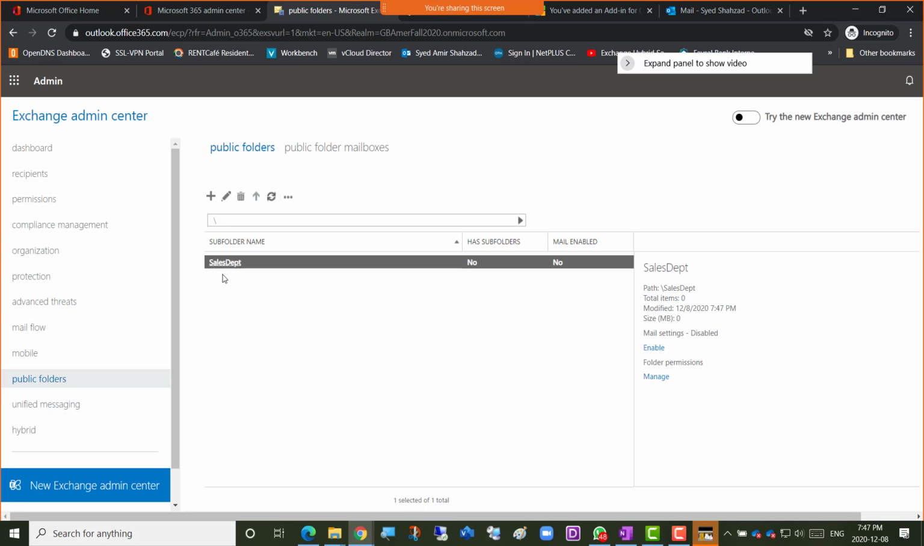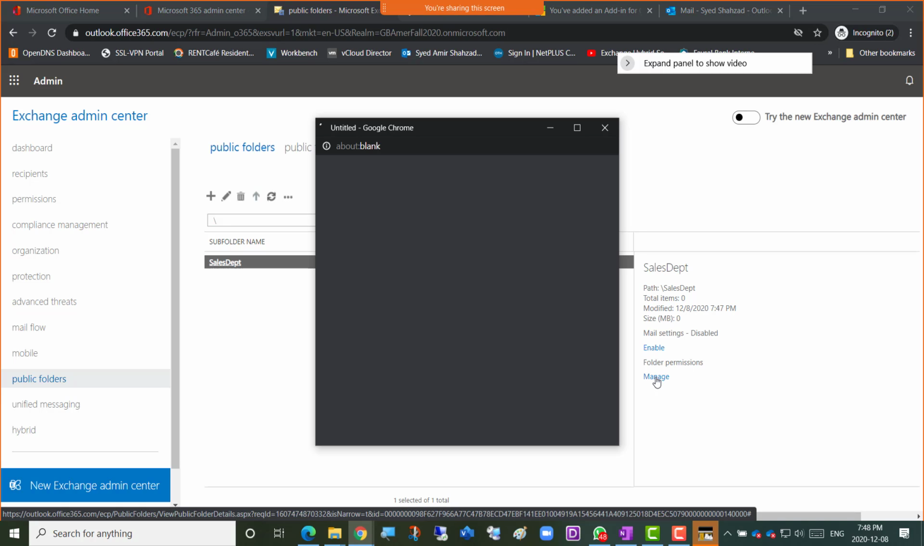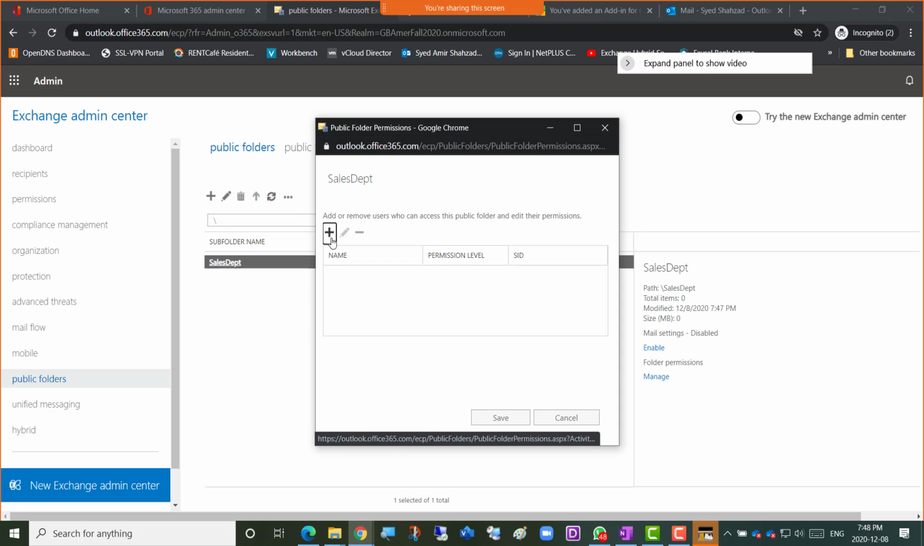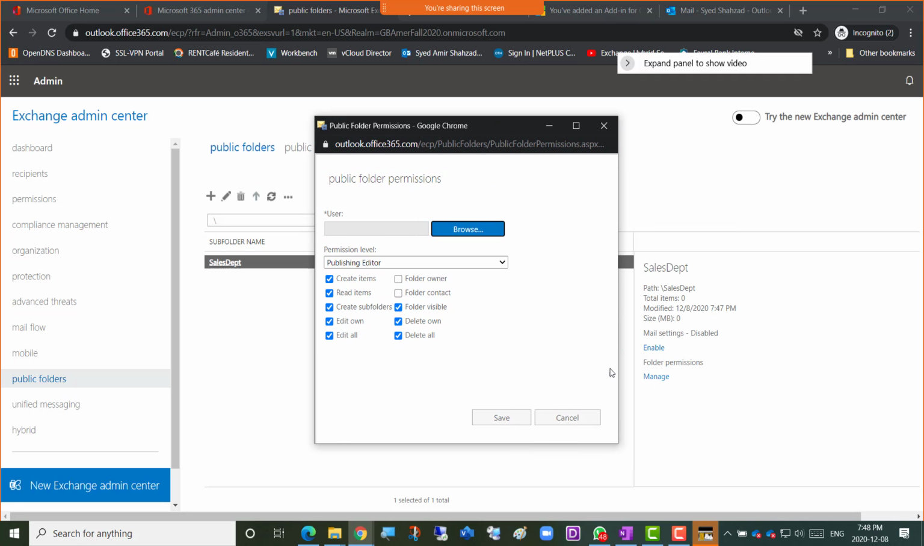You can make this public folder not only share tasks and calendar, but also receive emails. You can also work on this public folder's folder permissions. So if you go for sales department and there's folder permissions here, I'm going to click manage. So sales department public folder, and then folder permissions is manage. If we click manage, you will see all the permissions, and we can just add ourselves as the owner. So go ahead and click the plus sign in the permissions.